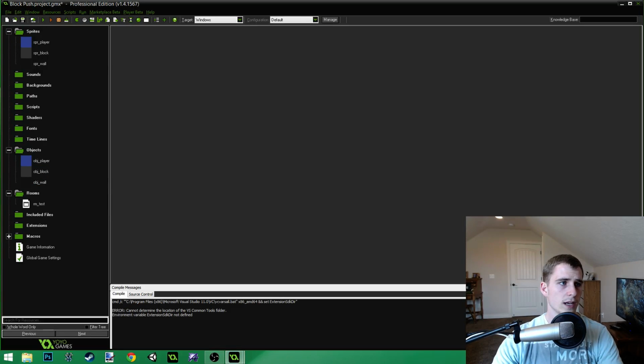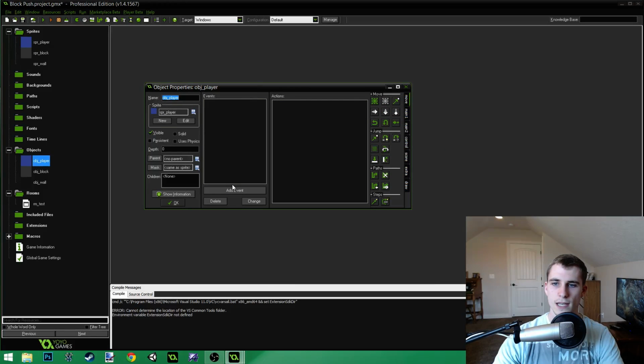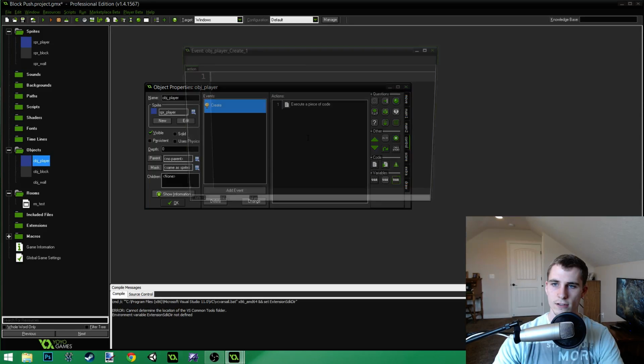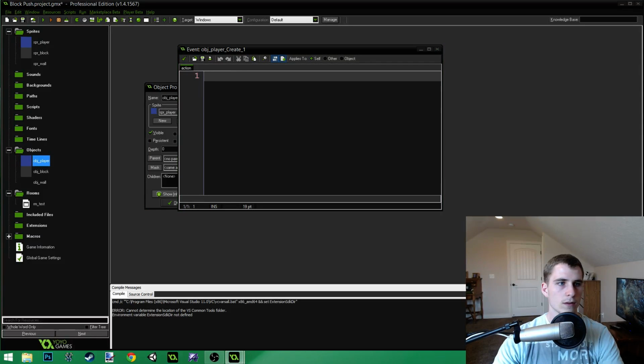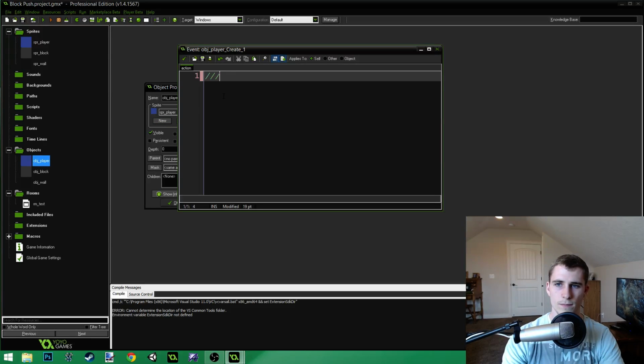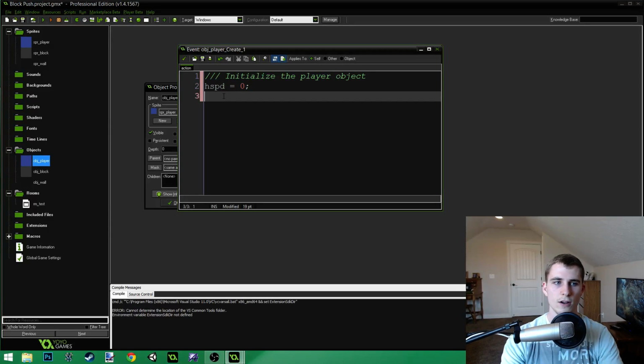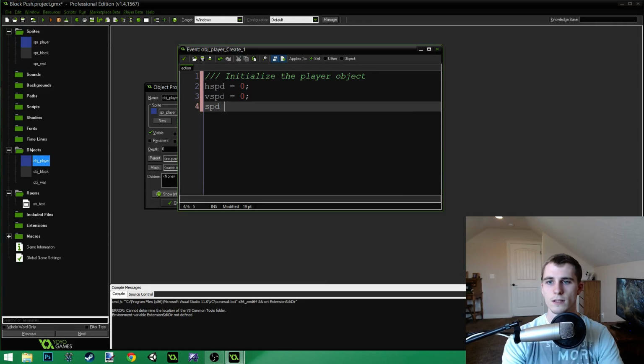The next thing we're going to do is open up the player object and add a create event, and drag over a code action from the control tab. We're going to initialize our player object with some basic variables: hspeed equals 0, vspeed equals 0, speed equals 4. Now we'll give him a move speed of 4.